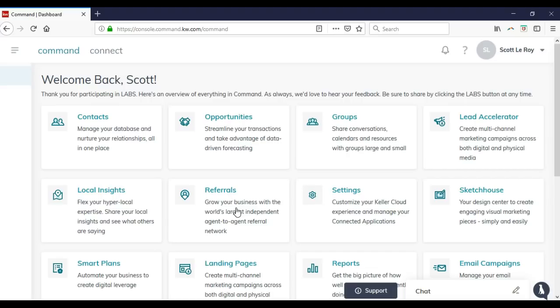Before we actually get into Sketchhouse and the lead accelerator, the first thing we want to do is click on our name at the top right and go to settings. In order for Sketchhouse to pull over some of your information, you want to make sure that you have all of your marketing info in the back end to auto-populate for you.